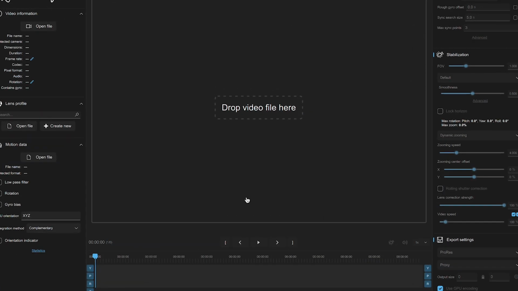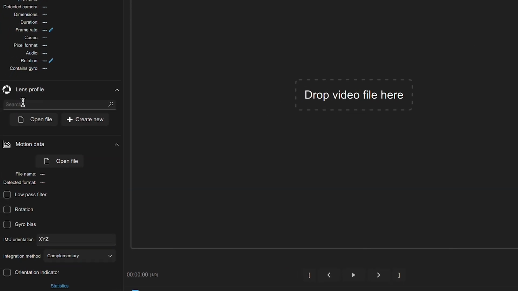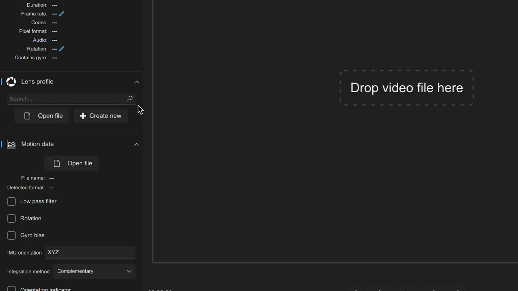So this is basically the workspace. This is what it looks like. What I would do, before you get too excited and ahead of yourself and throw a video file in here, you're gonna get hit with a message that says the lens profile doesn't match or lens profile not found. Now, basically what you need to do in order to give Gyroflow an idea of what it should be looking at and what it should be working with, you need to select a lens profile from this option here, okay?